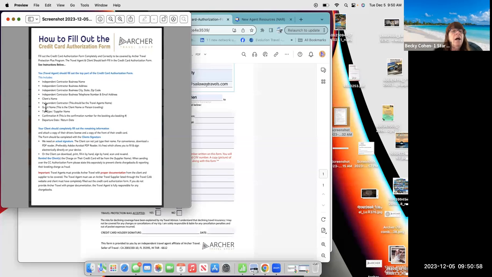So it says, independent contractors should fill out the guest name, this includes the client name and or person traveling, trip, supplier name, the confirmation, this is the confirmation name, the departure and return date. Then the client should completely fill out the remaining information and attach a copy of their driver's license and their credit card. The form should be completed with the client's signature. We need the actual signature. The client cannot just type in their name. Okay, this is important for chargeback purposes, you guys, right?